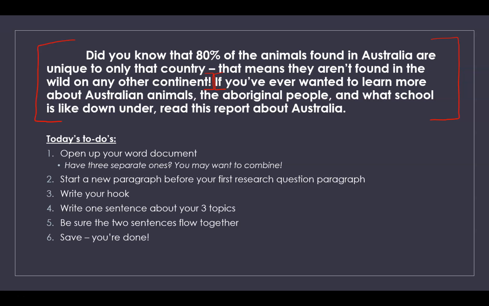Did you know that 80% of the animals found in Australia are unique to only that country? That means they aren't found in the wild on any other continent. If you've ever wanted to learn more about Australian animals, the Aboriginal people, and what school is like down under, read this report about Australia. And as I'm reading this, I think that I might want to split this up. I think I might want to make this a question mark, and then make this its own new sentence. So, sorry, editing as I go. Wasn't planning on that, but I think it sounds better.